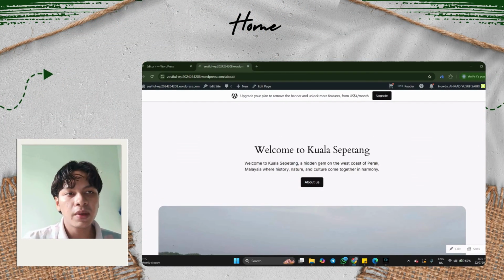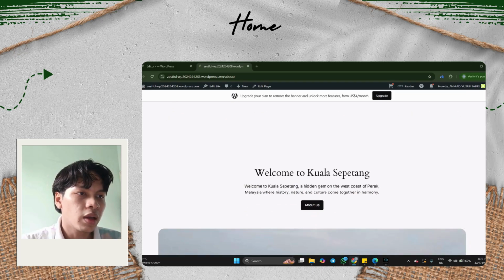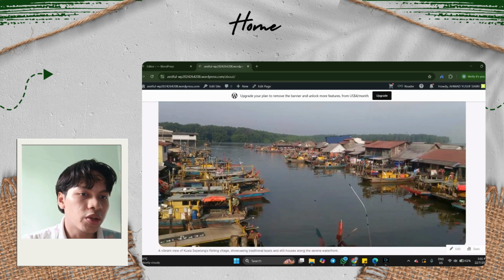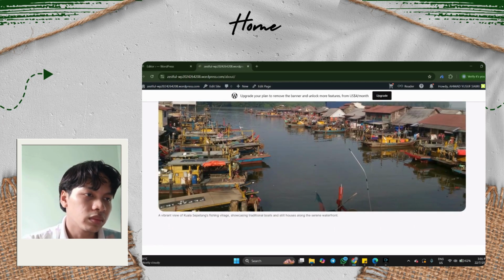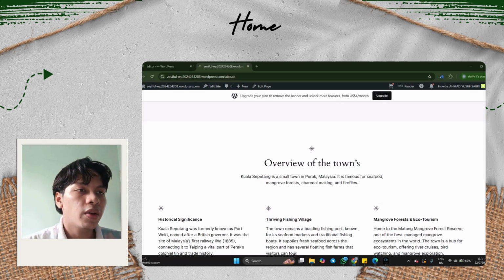Next we go to the main page for home. As you can see here, I have a footer in here, and then welcome to Kuala Sepetang, and then some text, and then about us. So this is the picture. So at the home, we have the overview of the town.